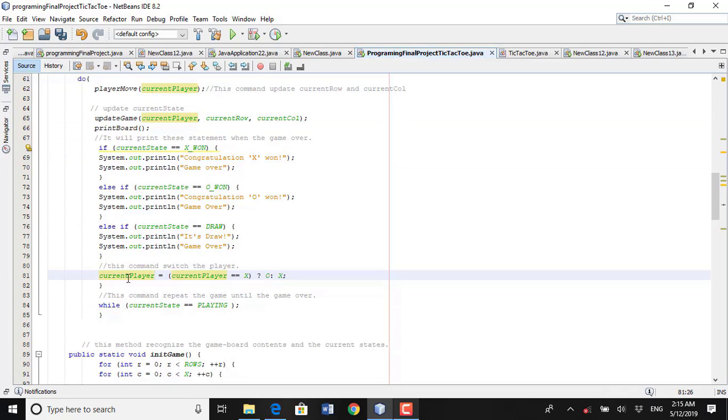So this command is used to switch the players, and also it determines which one is the first player that is going to play the game. So here, as you can see, current player equals parentheses current player is equal to X. So it means the first player that is going to play the game is X, and this question mark is used in order to, when the turn of the first player is completed, hand over the turn to the next player, which is O.